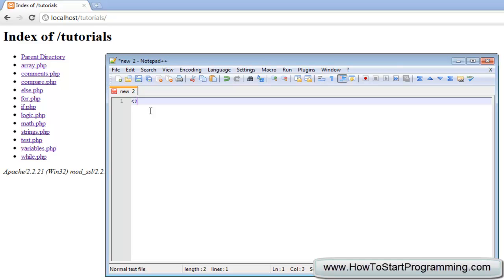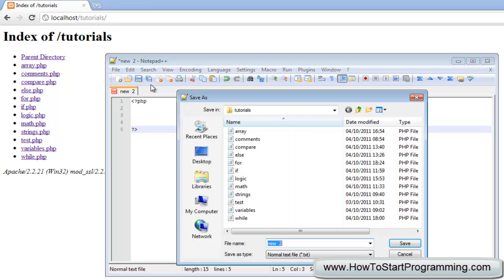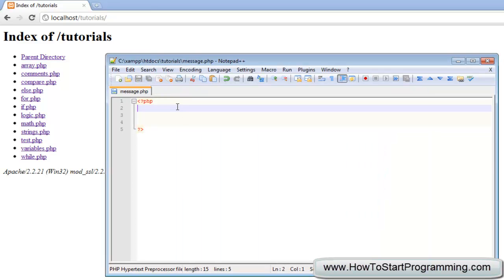So we'll start our PHP file off and we'll call this get.php, and actually we're going to name this message.php, okay? And now what we're going to do is up here we need to declare a variable, and it's going to use the function GET.